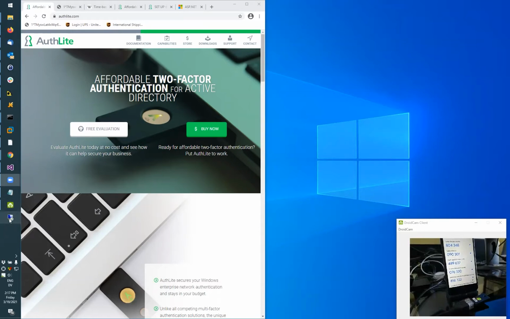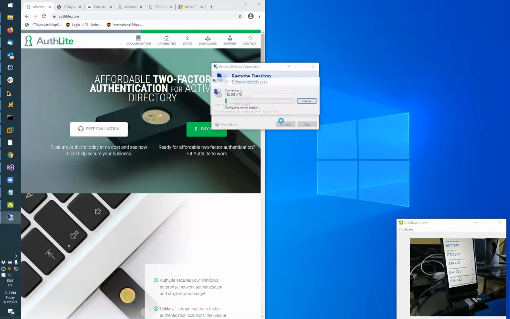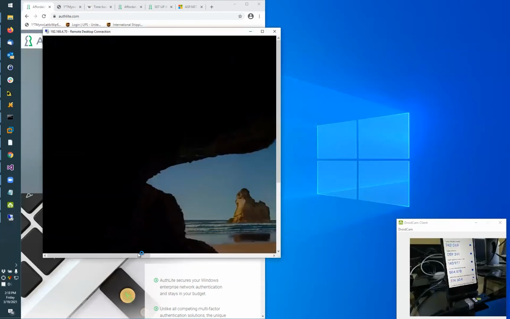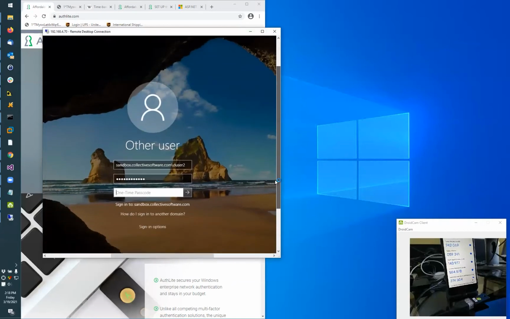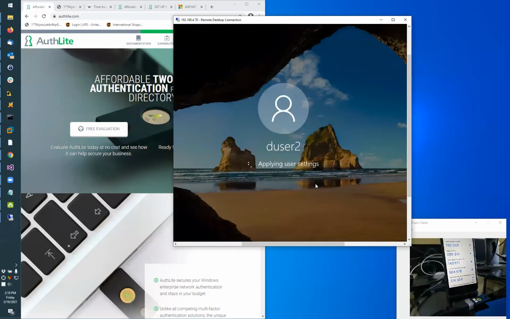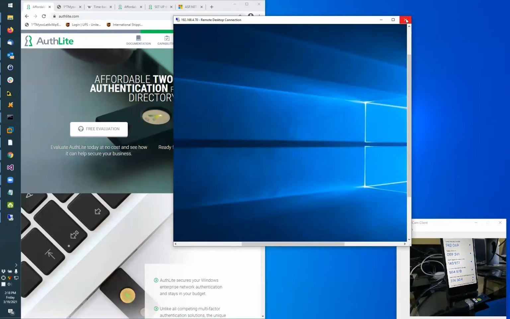Okay, so now I'll start my remote desktop and connect to the server with my username and password. And now you'll see once it opens, I'll have an extra field here asking me for my one-time code. So I'm going to press the button on that physical key and it's going to type characters in automatically, which fills in that field. And then I can click submit and log in. All right, so that's halfway done.